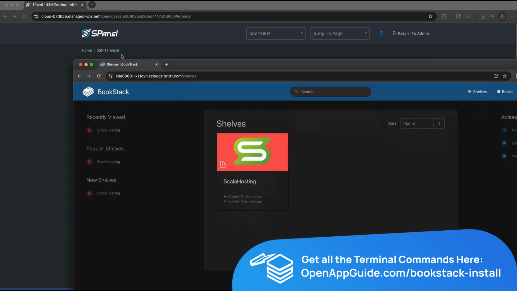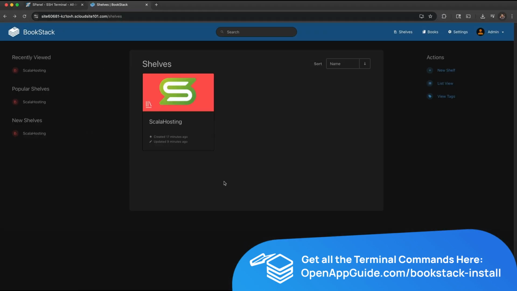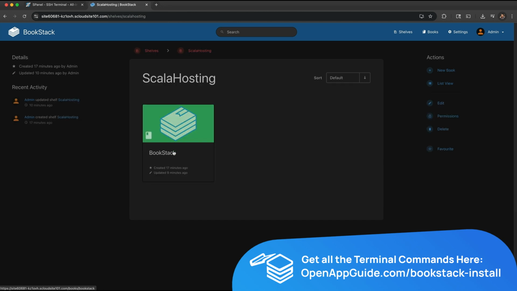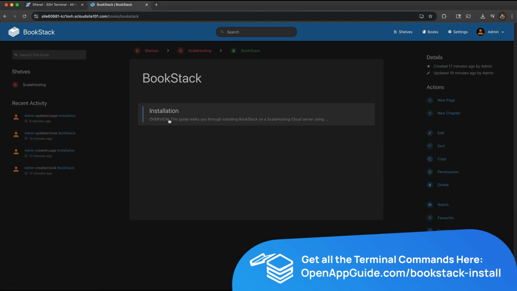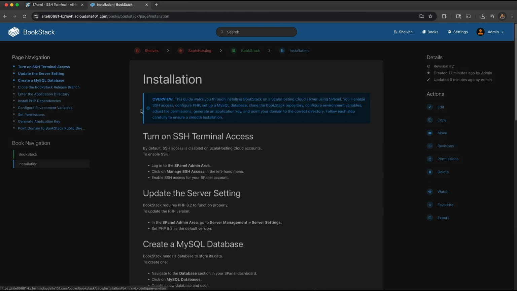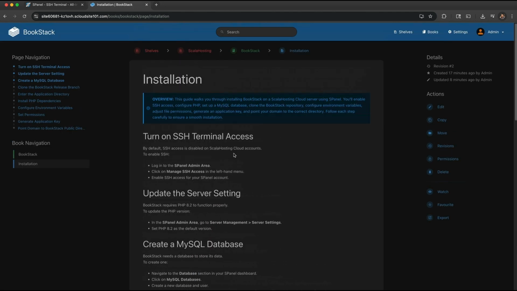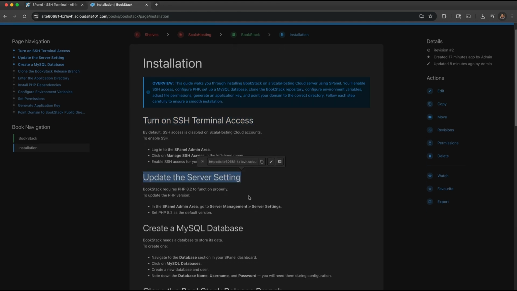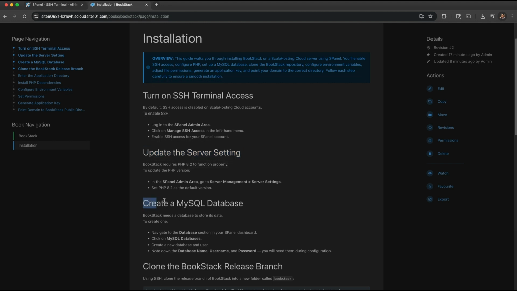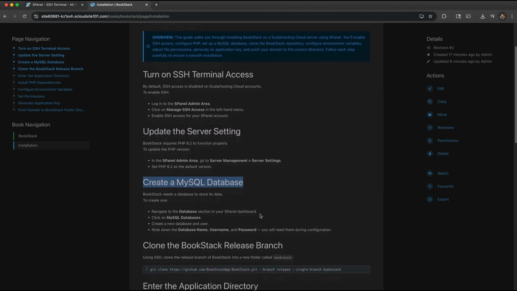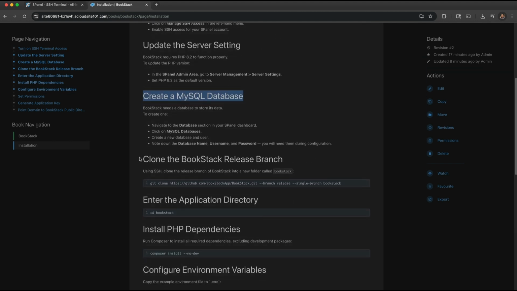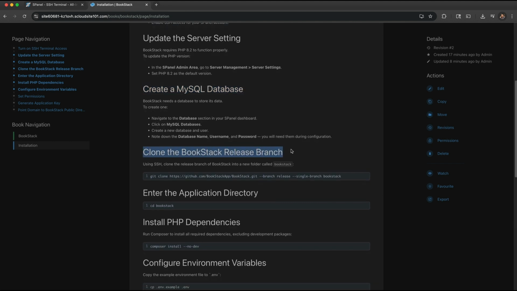So here's the installation of Bookstack that I created, and I created a shelf called Scala Hosting and a book called Bookstack and a page where I'm going over the installation. And these are all the instructions to install Bookstack on a Scala Hosting cloud account. So just as a review, we have gone through and turned on the SSH terminal. We've updated the server settings to PHP 8.2, and we've created a MySQL database. Next is to access the SSH terminal and start putting in our commands.